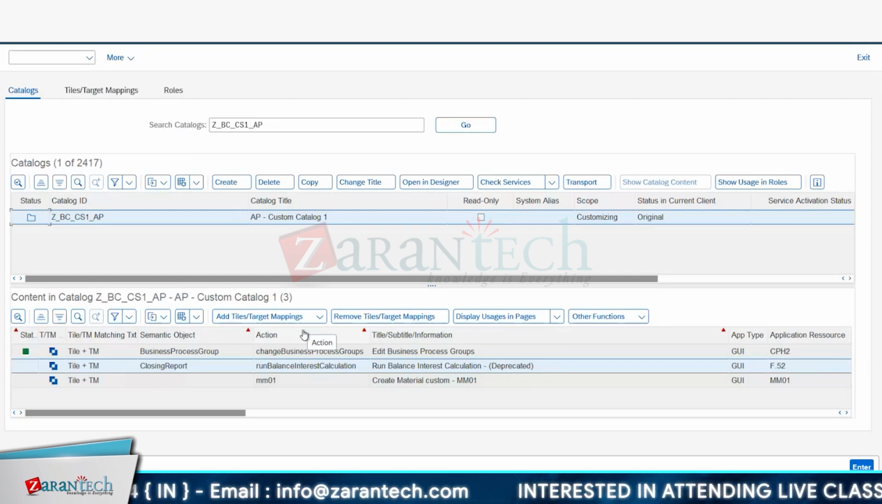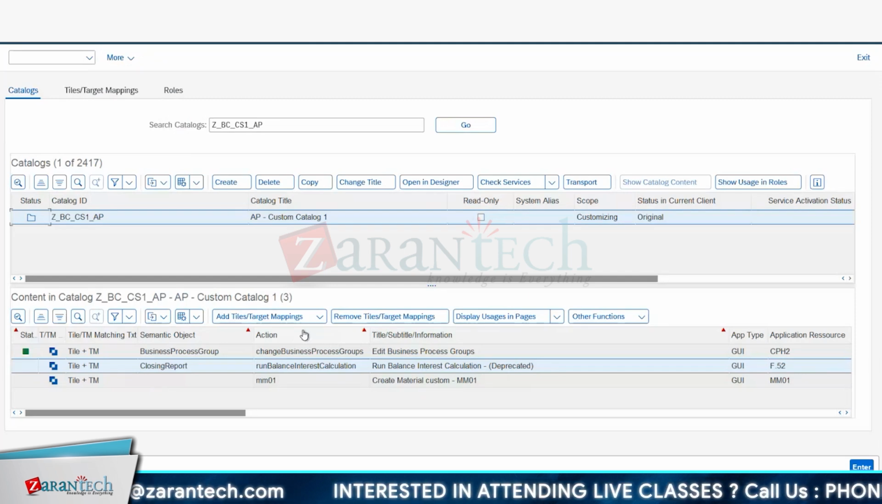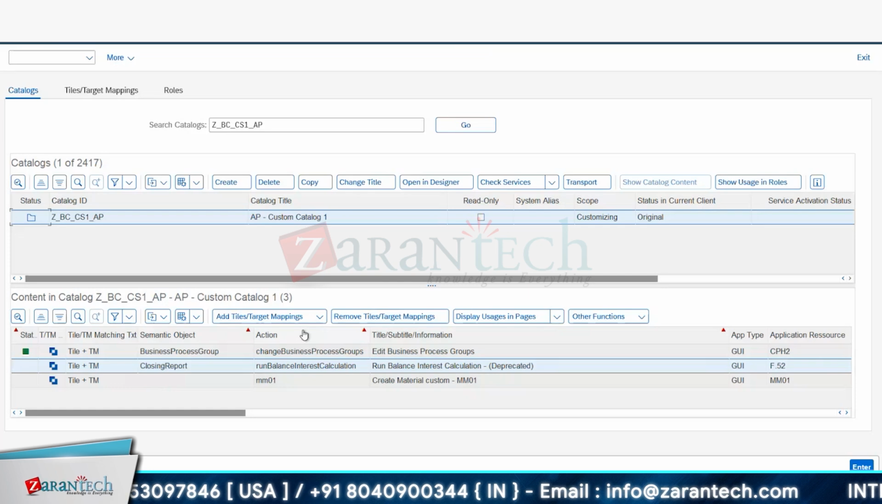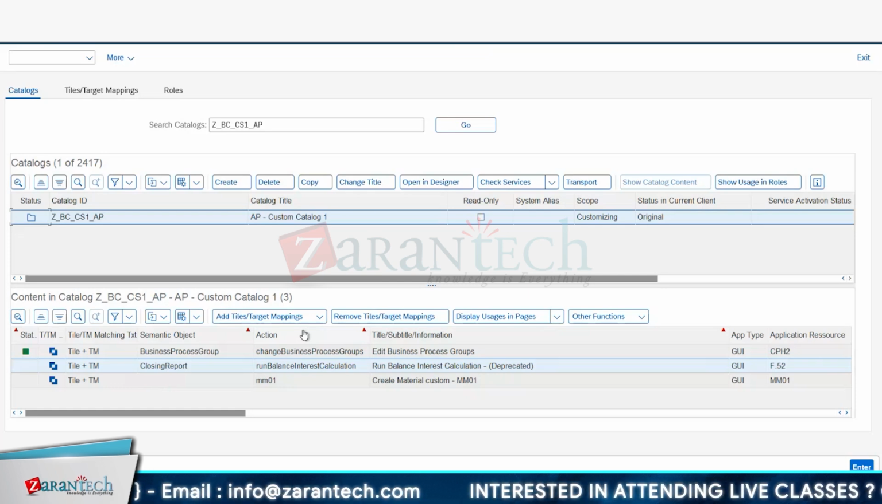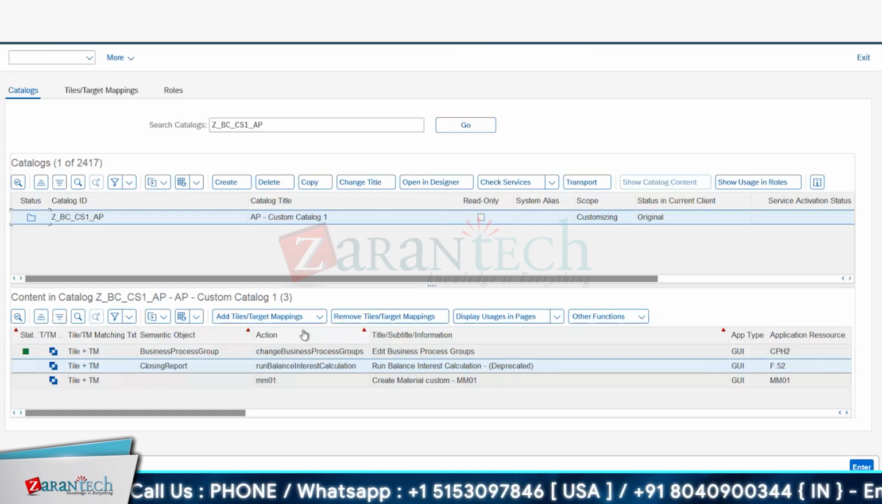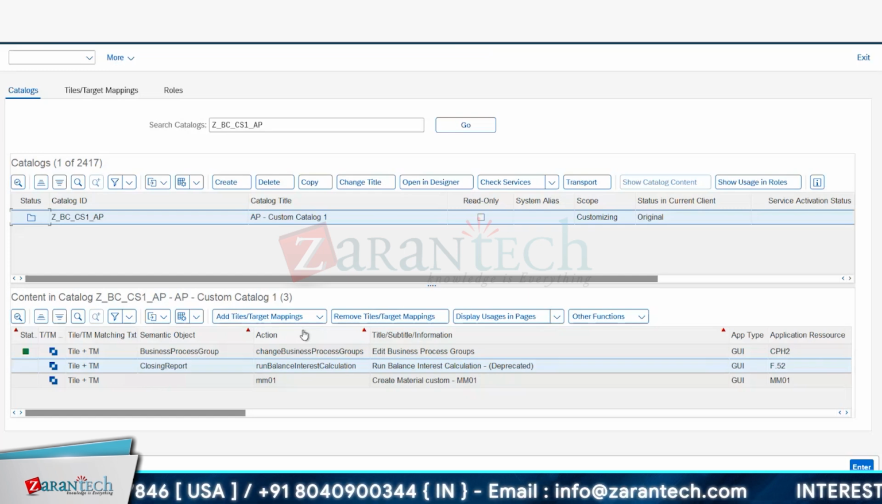So you are using a semantic object, you are creating the tiles. When you put a tile in a catalog and you want to view it in the Fiori Launchpad, you need to have a tile and a target mapping, such that when you click on the tile, the target mapping opens up. But we can tag two different target mappings to the same semantic object. Yes, we can tag to the same semantic object, but the action should be different. If the action is not different, how will you distinguish between those two applications?